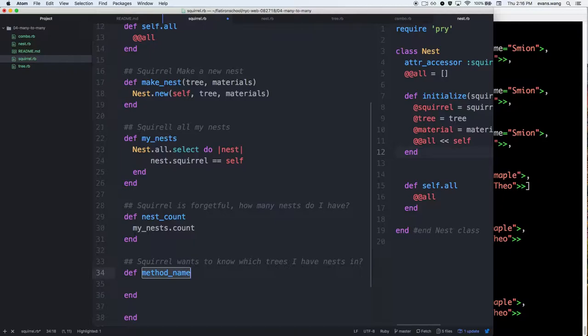I'm not exactly sure. I obviously know the logic of the dot select, iterate through, but the part of nest dot squirrel equals self, I'm not really following that so much. Where'd you get that from? Cool. Do you guys want me to answer that, or do you want to take that? So go for it. Loud and proud so you can hear it.